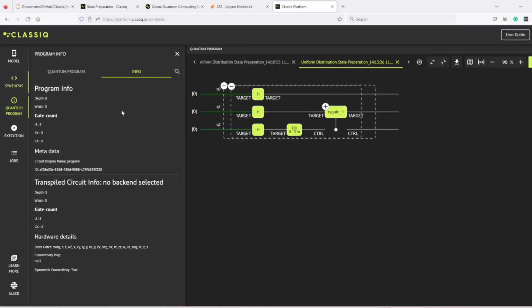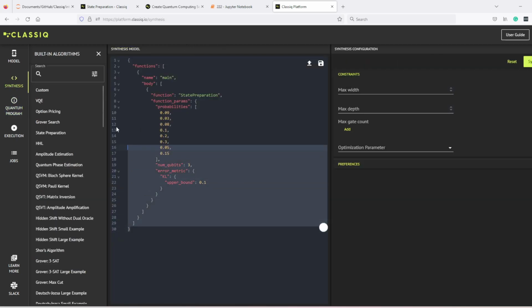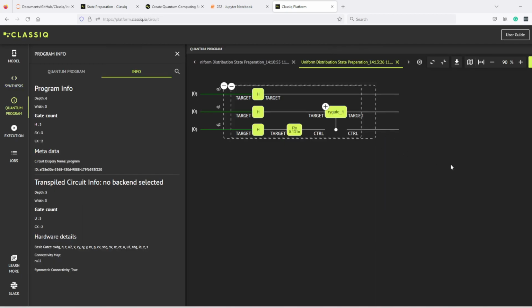Now the benefit here is that we are just specifying this once, that I want to make the state preparation circuit for this probability, and now we are free to play with these parameters, and the synthesis engine will create as many circuits as we want until we find the circuit which meets our need.